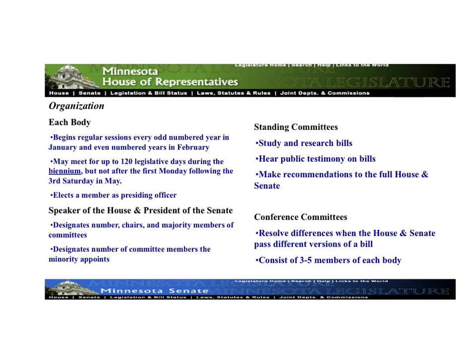Standing committees are an important part of how the state legislature does their jobs. They study and research bills. They hear public testimony on bills. They make recommendations to the full House and Senate. They also participate in conference committees. They resolve differences when the House and the Senate pass different versions of a bill, and it typically consists of 3 to 5 members of each body.